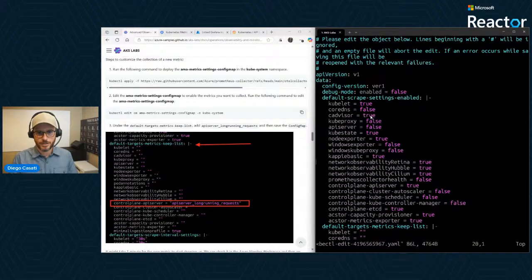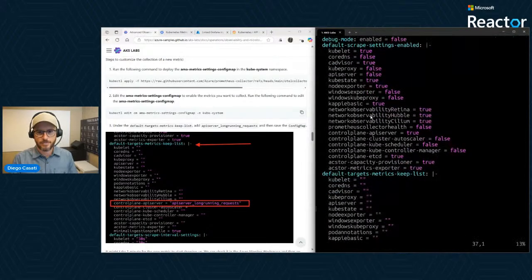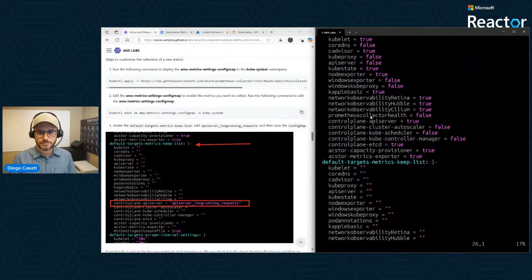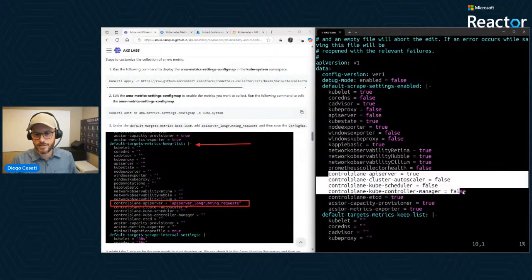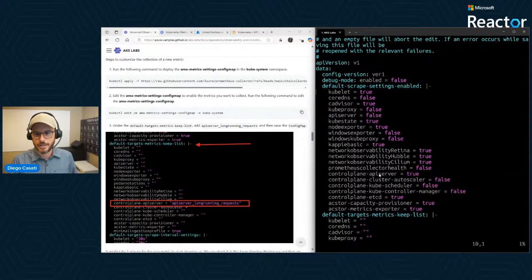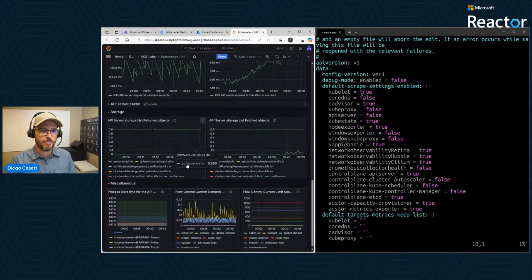Once we have that open, we have to just scroll down a little bit. Two primary areas here. One is what is by default being collected, right? You can see that we're interested in these areas here, the control plane. API server is true, etcd is true. I can turn them to false, and that would essentially stop flowing of these metrics.